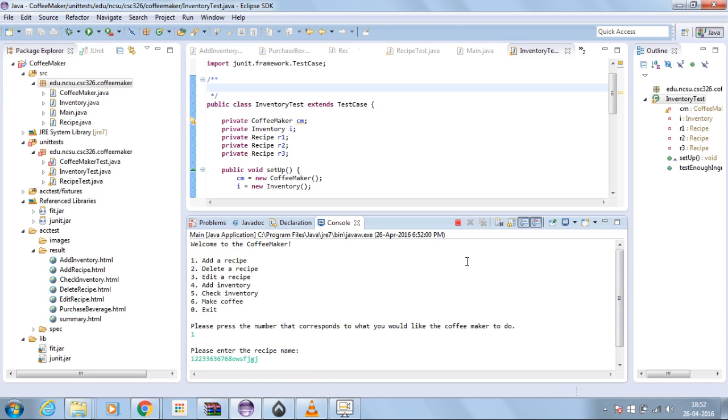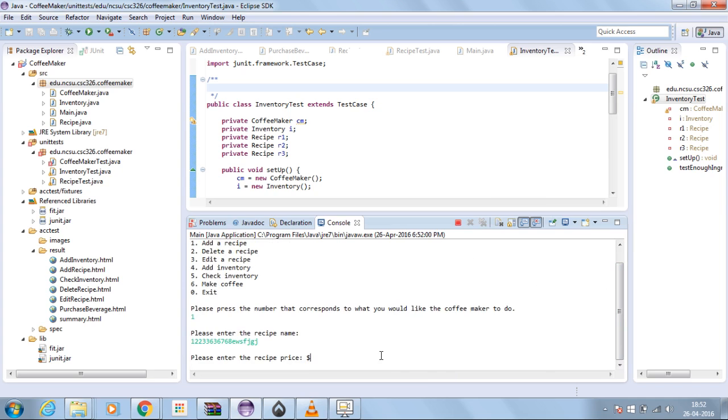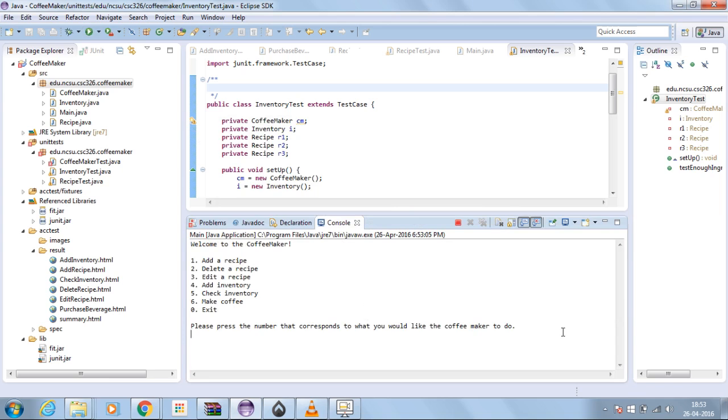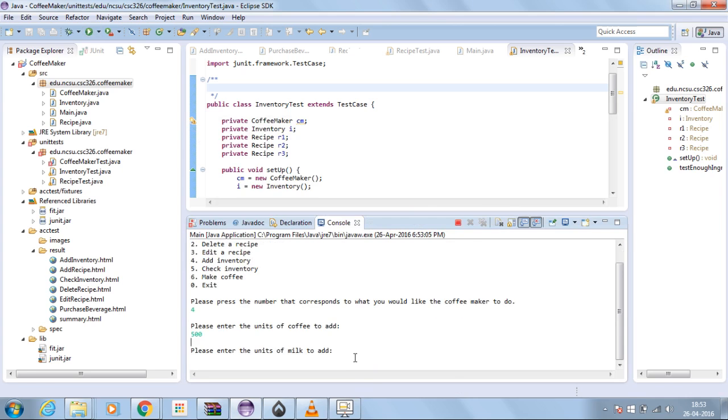So in this way you can make many test cases, like you can check in inventory. When we run it again and type 4, add inventory, it says please enter the units of coffee to add. If I add 500, it will add in inventory, but it will not check properly whether it is adding or not. So this is also a test case which has failed. So in this way we can make more test cases.